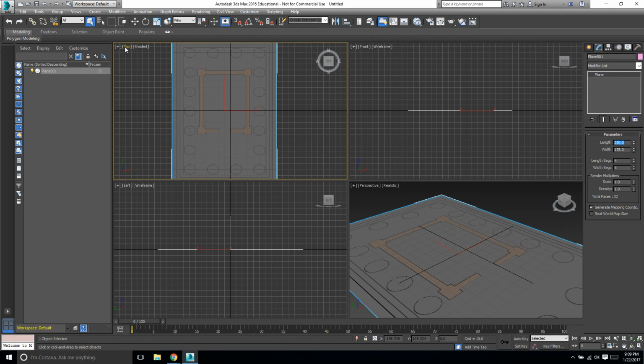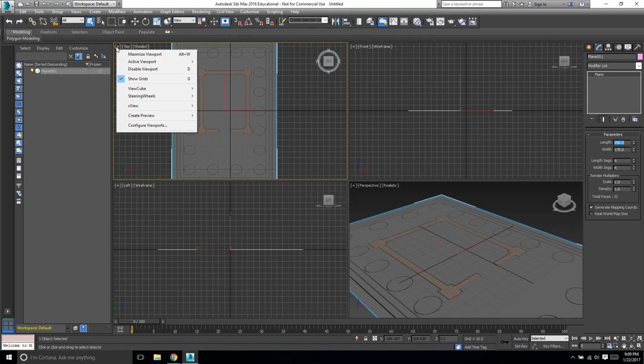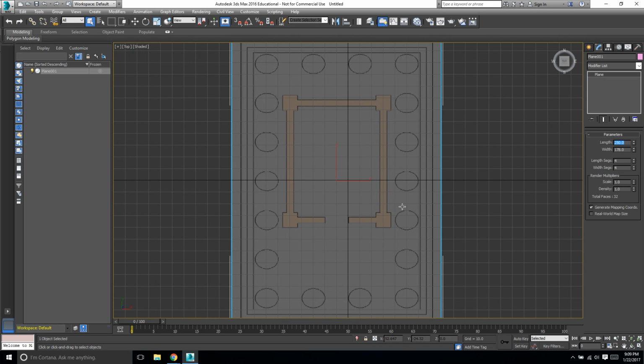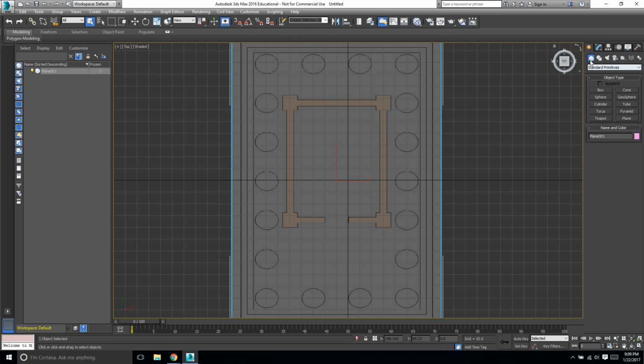So one thing you might do, instead of looking at just a small view, if you look at your viewports for a minute, you see your active viewport. This one says top. You can say maximize viewport, and it'll take this into one view for us. So to create a spline, you're going to go over here to your original bit where this little geometry thing is, and you're going to go to shapes, and you're going to click shapes. And then for right now, we're just going to click a line.